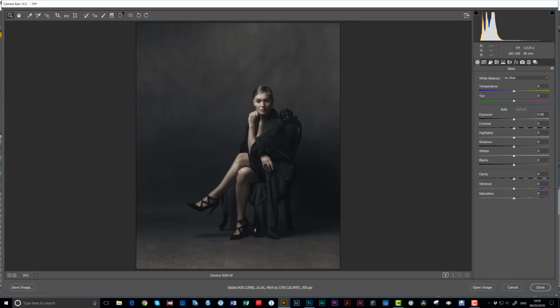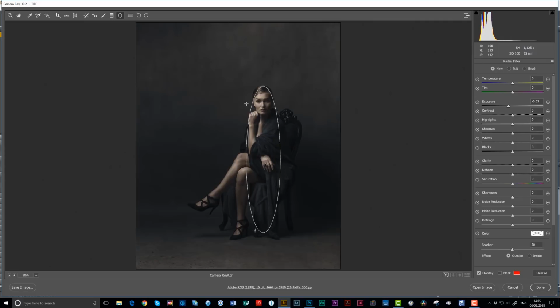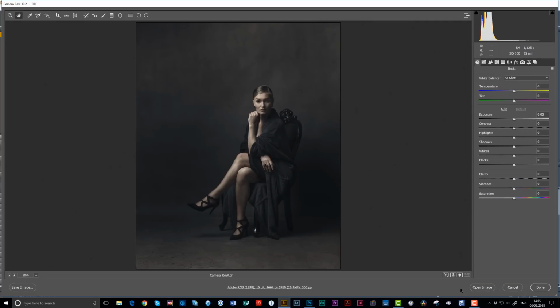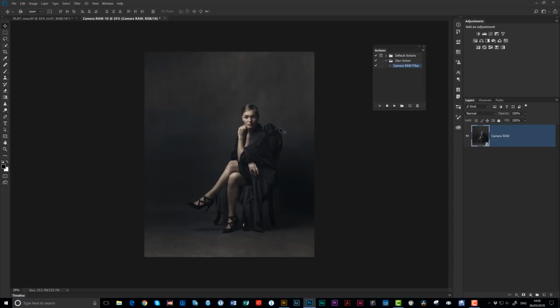So this is really quick. Let's go and do that radial filter, or whatever it is you wanted to do in Camera Raw, but we'll just keep everything the same here. So the radial filter, I'll send it over as a smart object by holding the Shift key and clicking on Open Object. It sends it over into Photoshop.